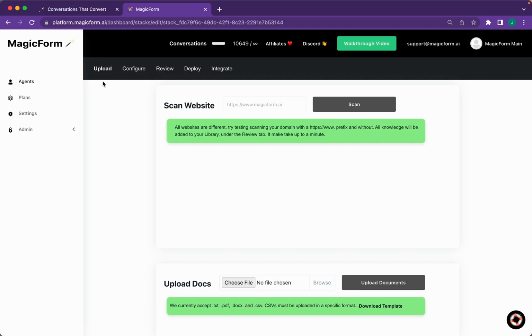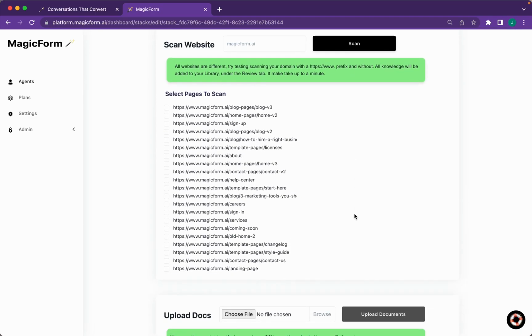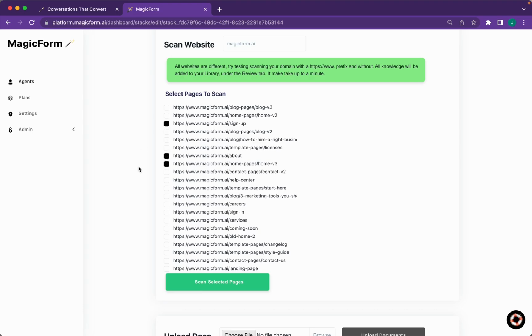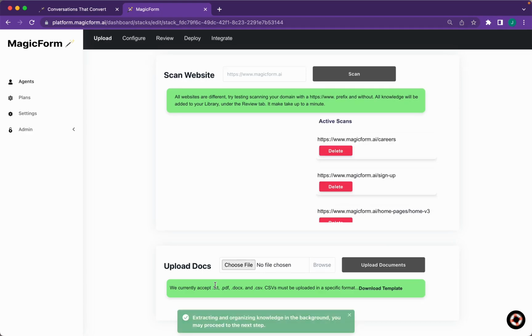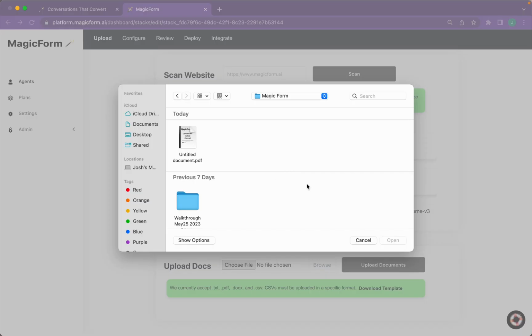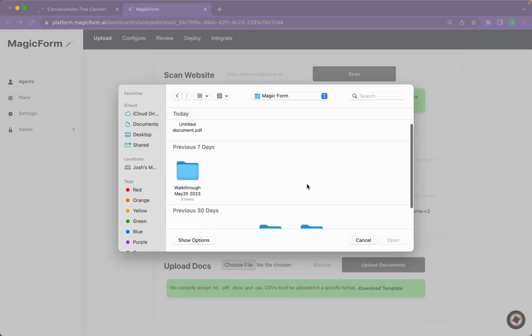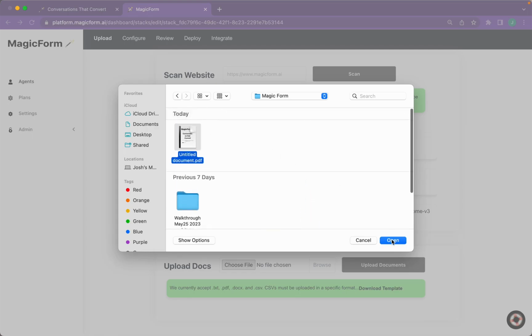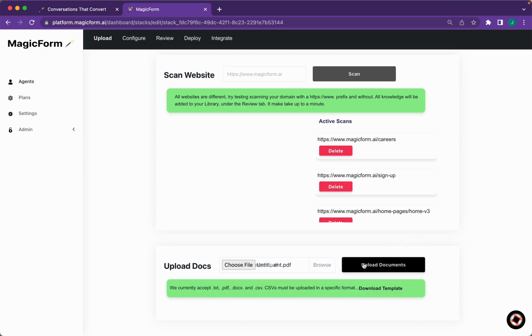So in the upload tab, let's start by importing the data from our website. So I'll just type in the domain here, and then we'll click scan. So we can choose which pages we want to scan, and then we can click on select scanned pages. We can also upload documents that contain any information that you think might be valuable for your sales agent to know, including training material or sales documents, frequently asked questions as well.